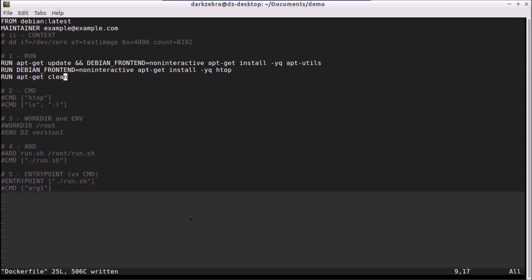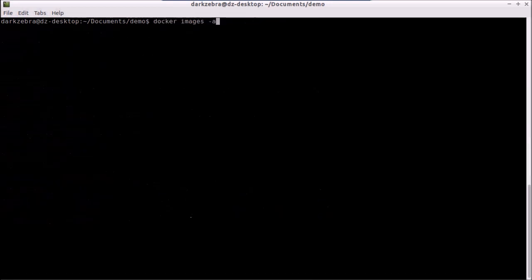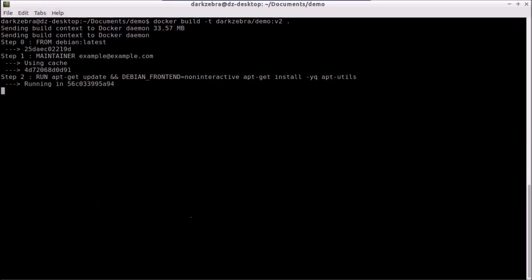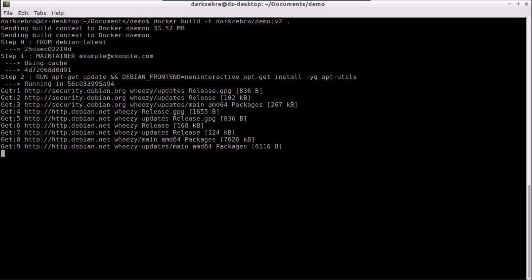So let's save this. And now run our build command again. This time we're going to call it v2. And I still have that image and that file in there in my context, so it copied all 32 megs over. I need to make sure and remove that next time. Now notice this first part ran really quickly. It used the cache. Now it's running apt-get update, which will take just a minute.